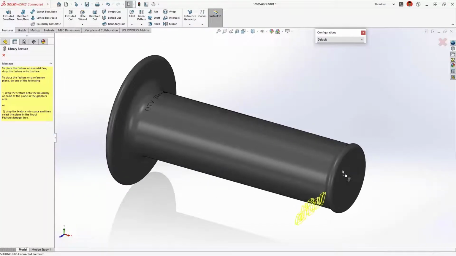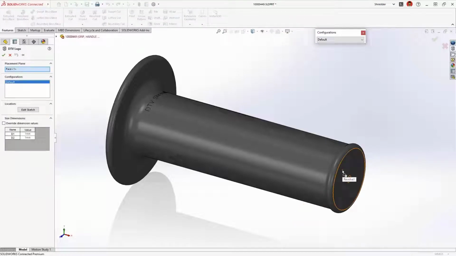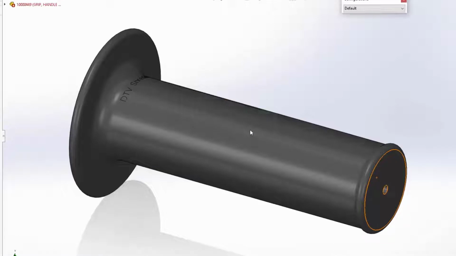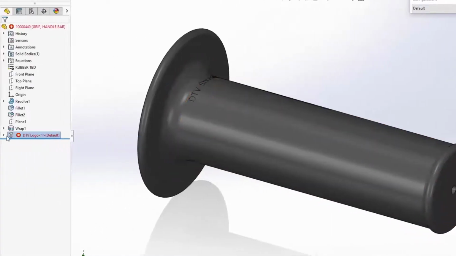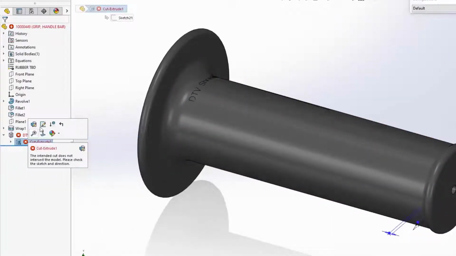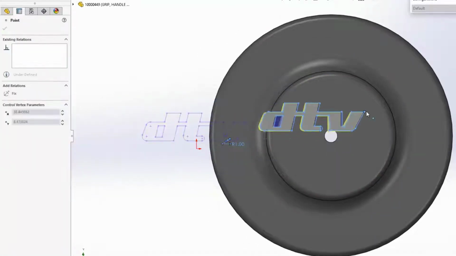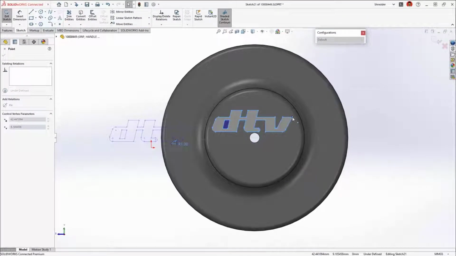Adding the DTV logo to the end of this handle is easy with library features. Just drag and drop. However, in some situations a reference may not be valid or otherwise broken. In 2023, you now have the option to keep the feature and solve the issue manually rather than having to cancel the action, edit the library feature and reapply.